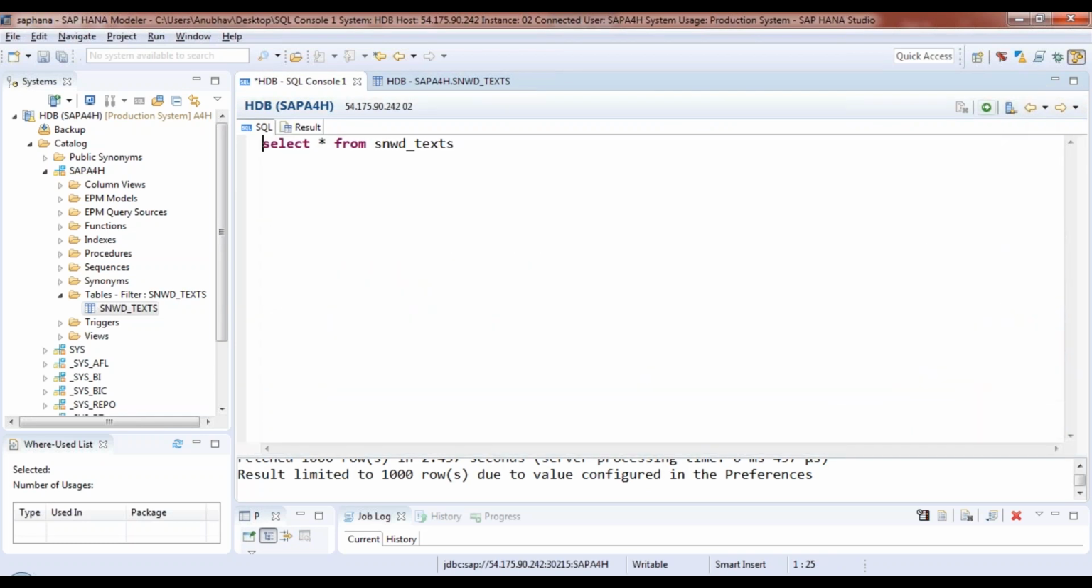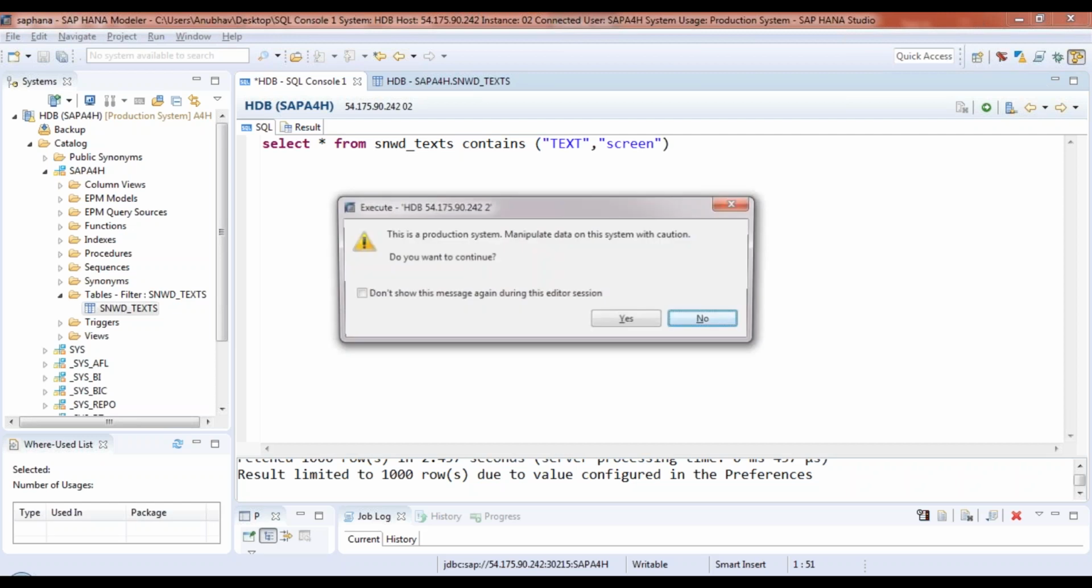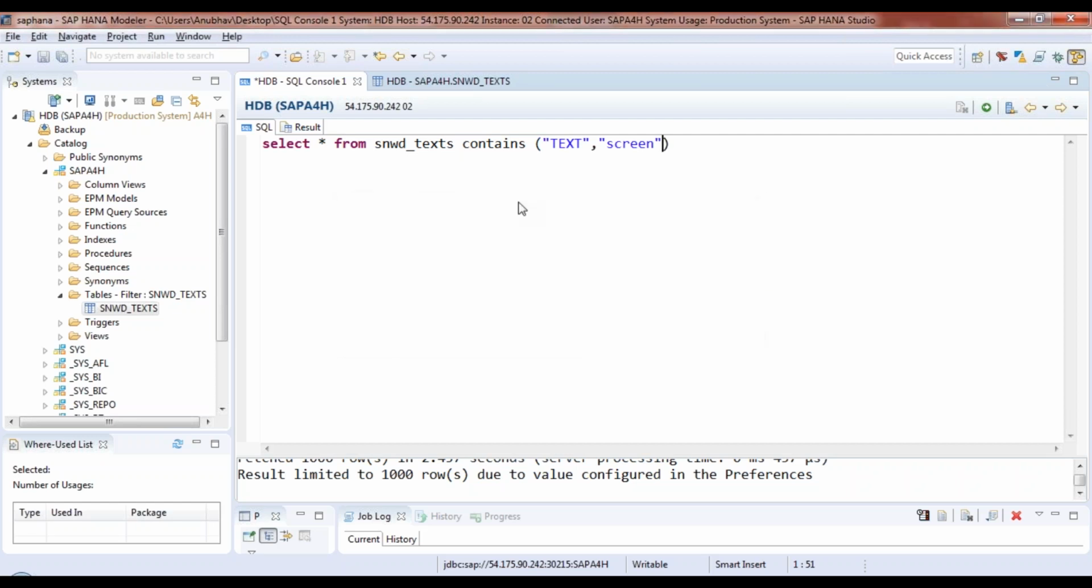So how can you now check it? Let me just do this: table name, select star from this table name, and then you use the word contains, and then you put parentheses and put your column name. So I want to search in the text column. What I want to search is, let's say, screen. Okay, and execute, and now you will see it will execute this full text search and get you the result.